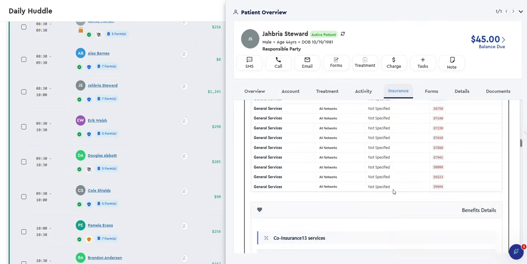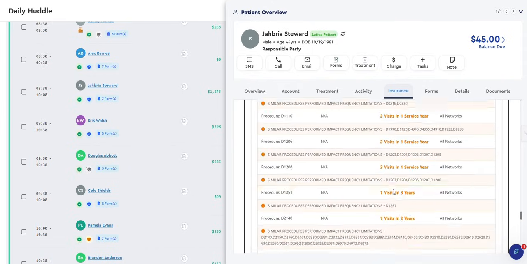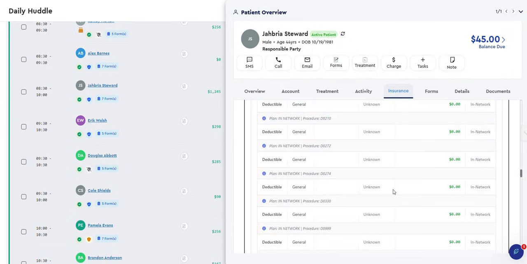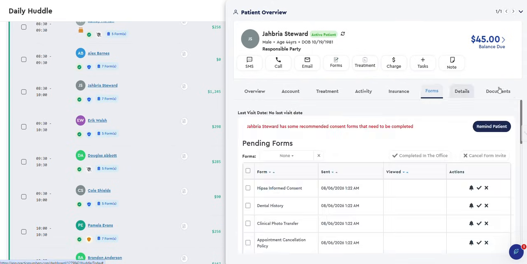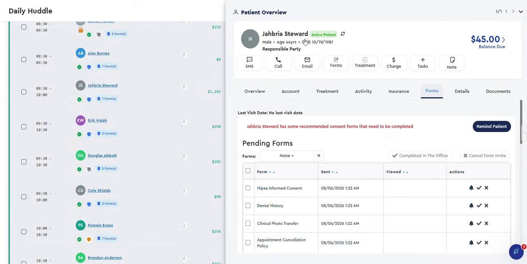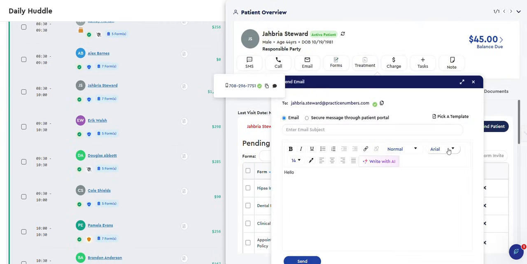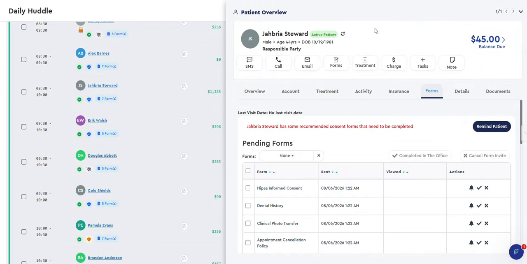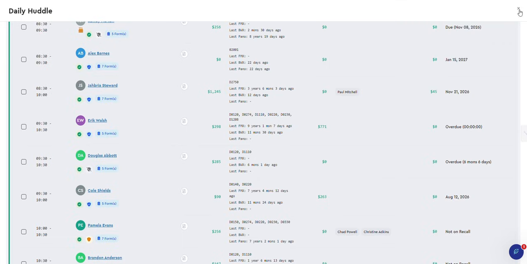And then again, any other information regarding their forms or any documents they upload, they can store notes here. These write back into the practice management software. They can make calls, send text messages, send emails, all from one place. And this is anytime you either open the patient's name from the huddle or a task, or if you go into the patient finder here at the top and search their name.